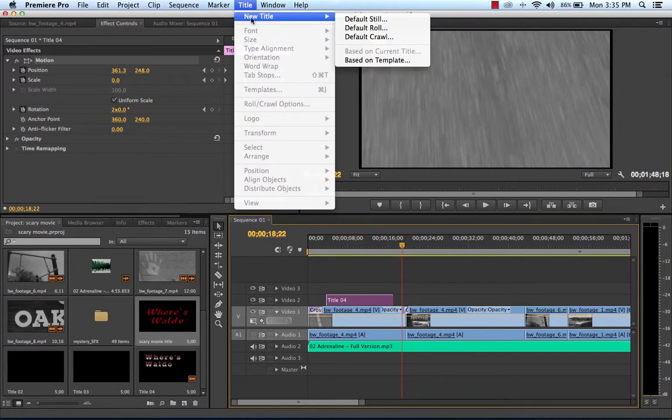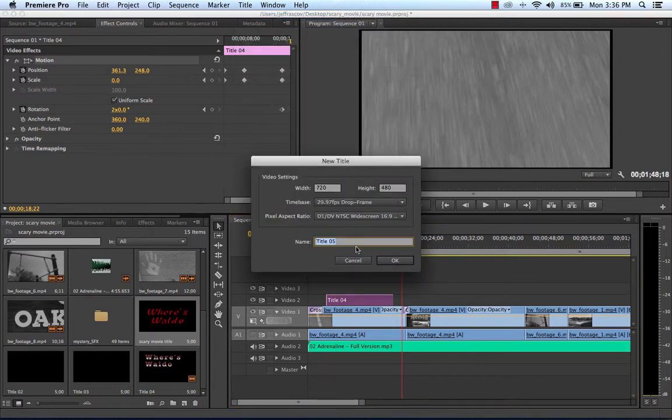I'm going to say new default still, default roll, default crawl. Roll is text that will come from the bottom and up through the top. Crawl will be from left to right or horizontal. So if you want text to move from, still is like what we just did, a plain simple text that doesn't move. Roll will go from bottom to top vertically, and then crawl will go horizontal. So if I say roll, it's going to say okay, and I'm going to call this credits, and I'm going to hit OK.